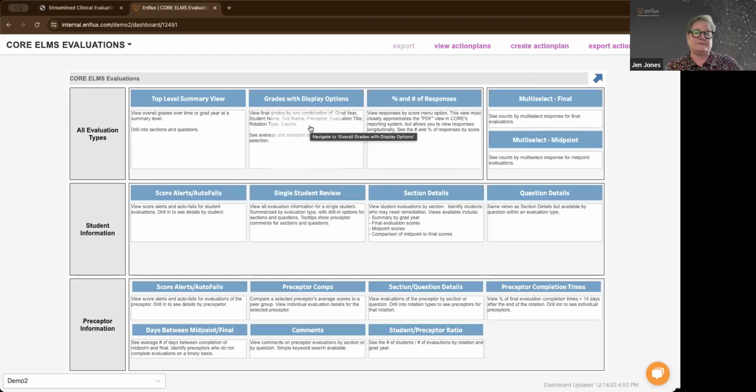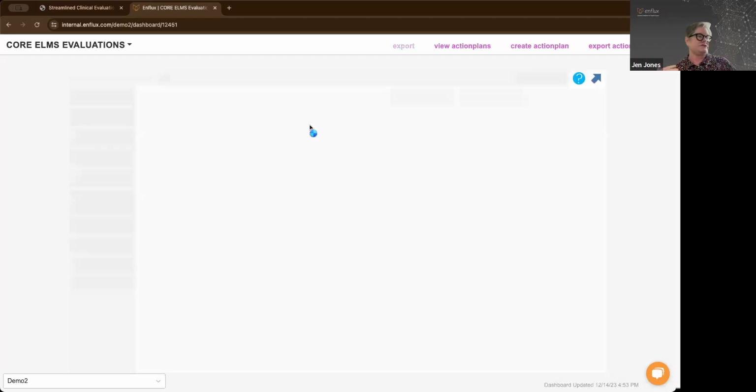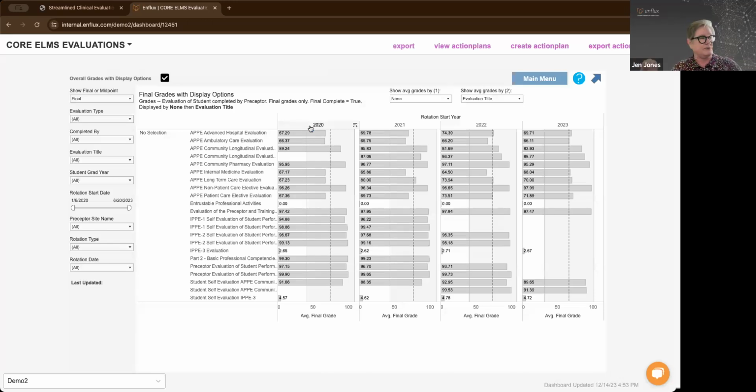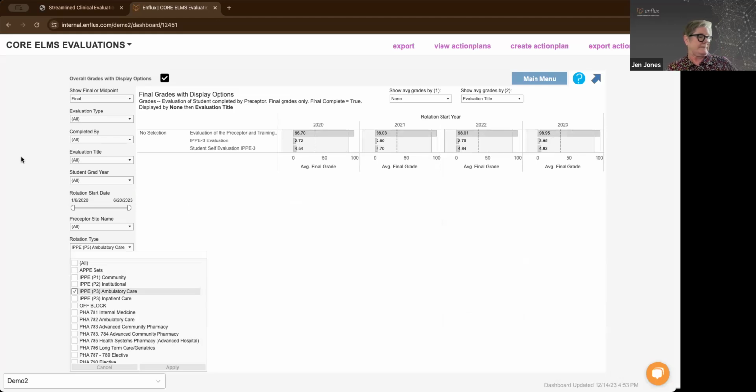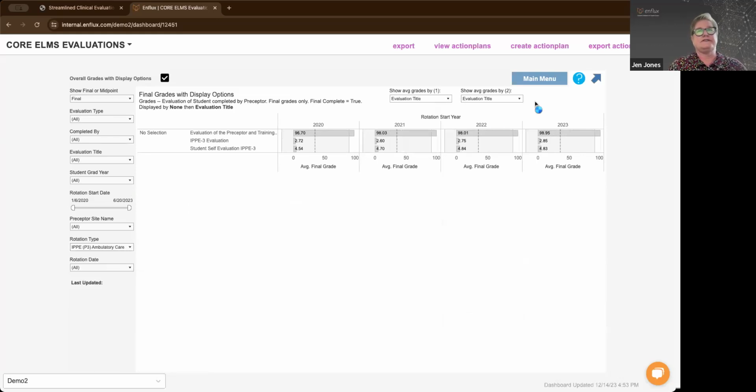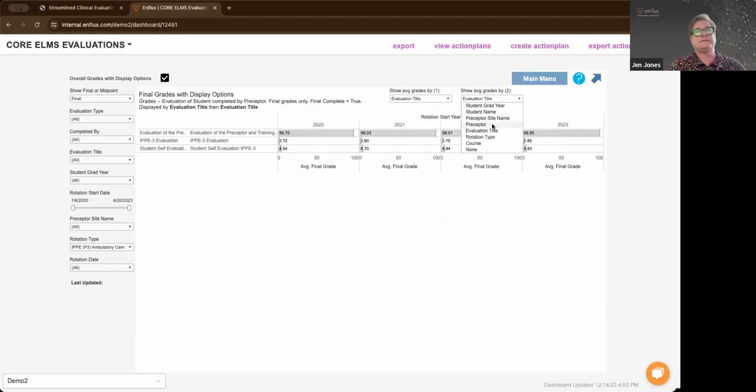Next, we want to look at this grades with display options. And if you score your evaluations in total with a final or a midpoint grade for the whole evaluation, these are really helpful because they let you compare things over time, and you get to pick 2 ways that you want to group this data. Again, we're going to set our filter to ambulatory care. And we're going to set our options here to evaluation title and preceptor.